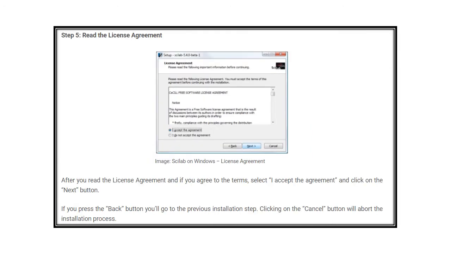In the next step, you have to read the license agreement. If it is a licensed version, it asks you to accept the agreement. Anyway, you have to select I accept the agreement. Then only the next button will be enabled, otherwise the button will not be enabled. So click on that I accept the agreement radio button, then you have to press the next button.